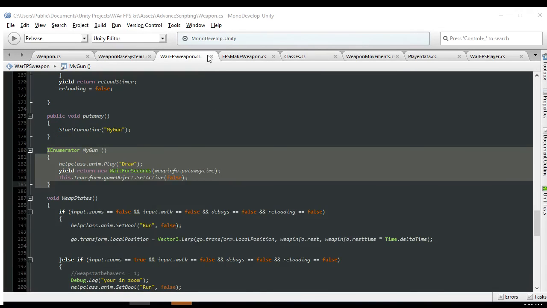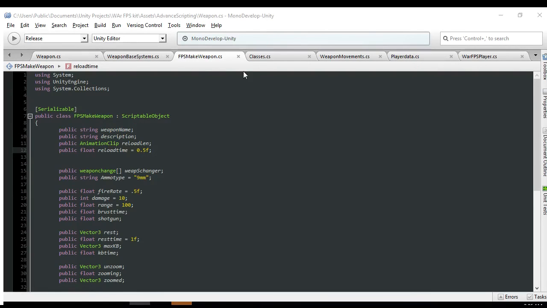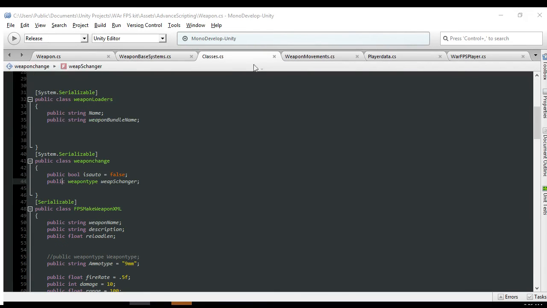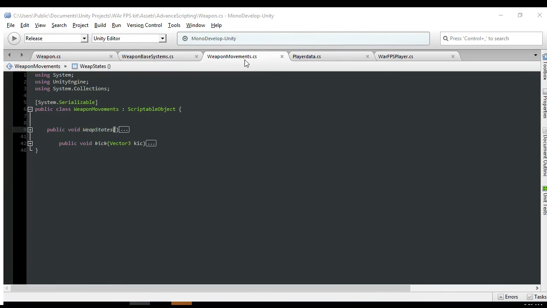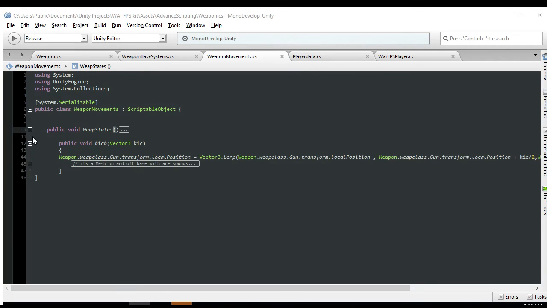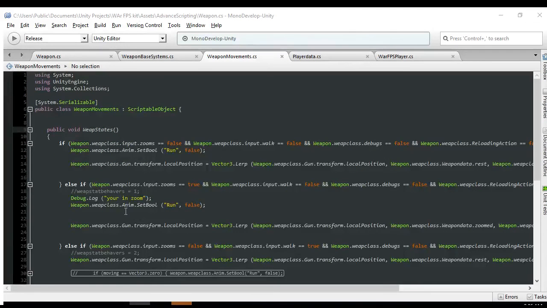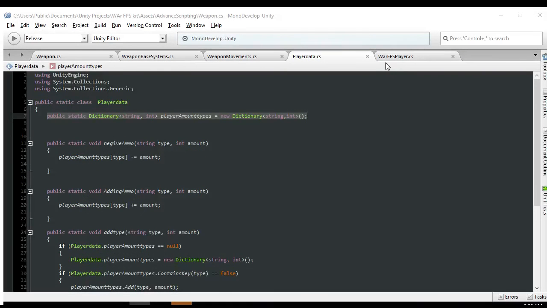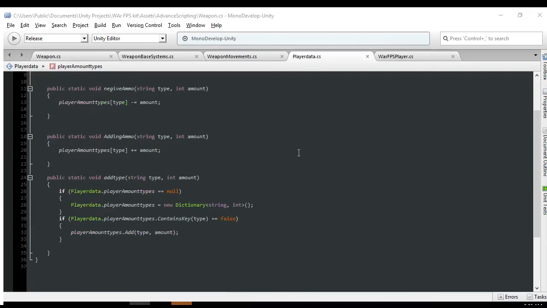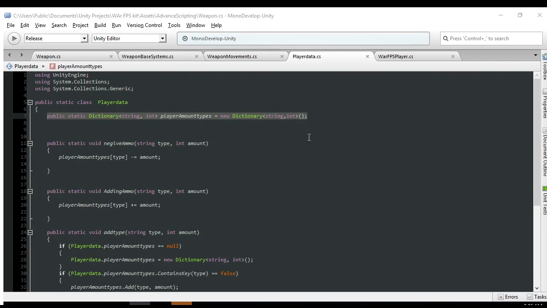FPS weapon, you're useless now. Make weapon, not useless, but not really as much needed. Movements, we need to set up animators and things like that. Which isn't too bad, I guess. Our weapon stuff, that's just a string and integer static class. I think it's safe to say that would be easy to save and load.